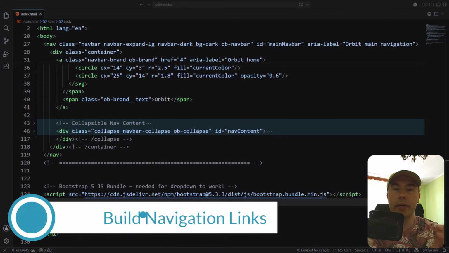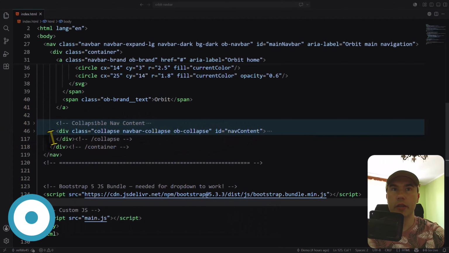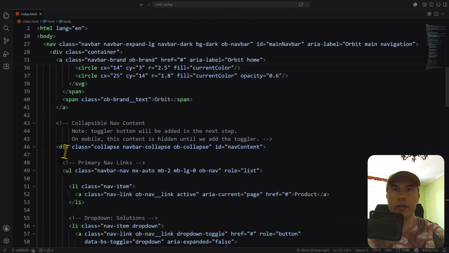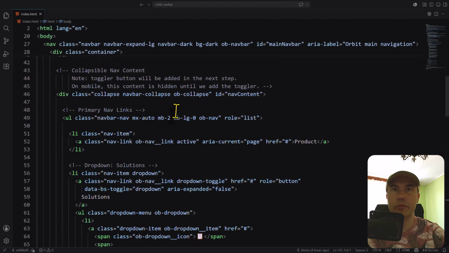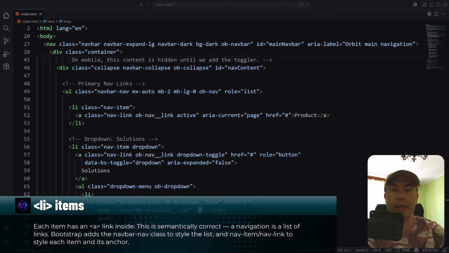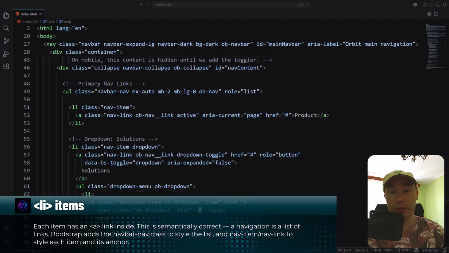Now we build the actual nav links. I have already added this div container. Let's expand the code above and let's expand this div and see what we have inside. The structure is UL, unordered list, with a list of li items. Each item has an A link inside. This is semantically correct. A navigation is a list of links.